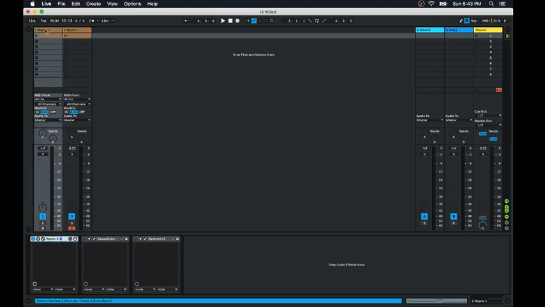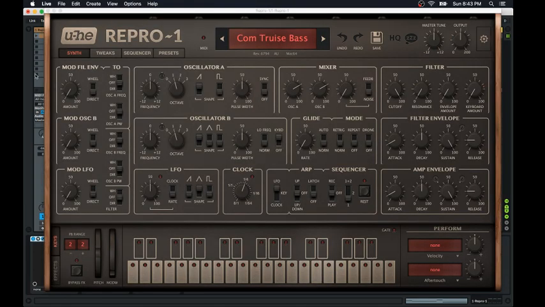So let's make it. I'm going to use Repro 5. You can use any synth that you want. I pretty much now only use Repro 5 and Repro 1. Sorry, I'm going to make this in Repro 1 because it's a bass and it's monophonic. So I'll open it up, and right now, this is just the default patch, it sounds like this, which we can't have.